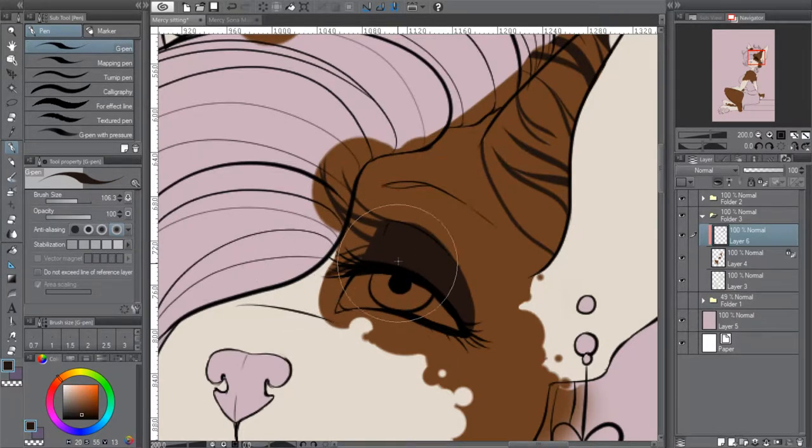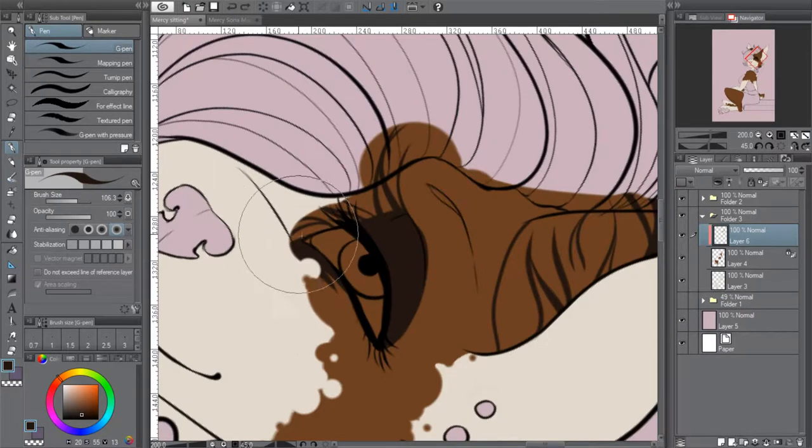So, oops. The other good thing about having a clipped layer versus a transparency locked layer is that you can erase on the clipped layer. You can't erase on the transparency locked layer, because otherwise you'll erase the under brown layer too.